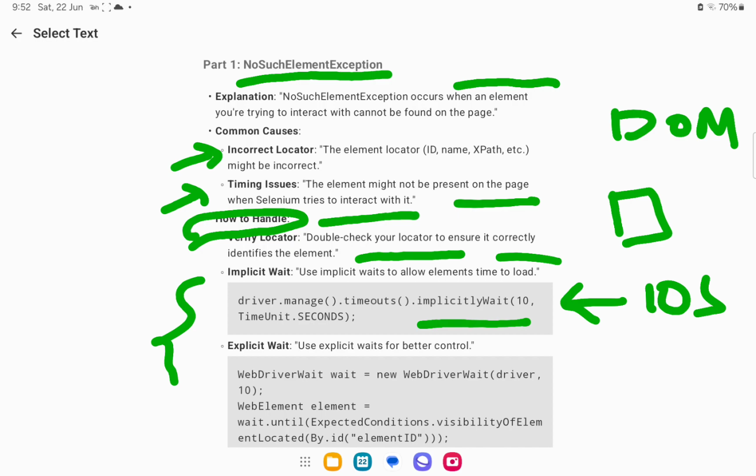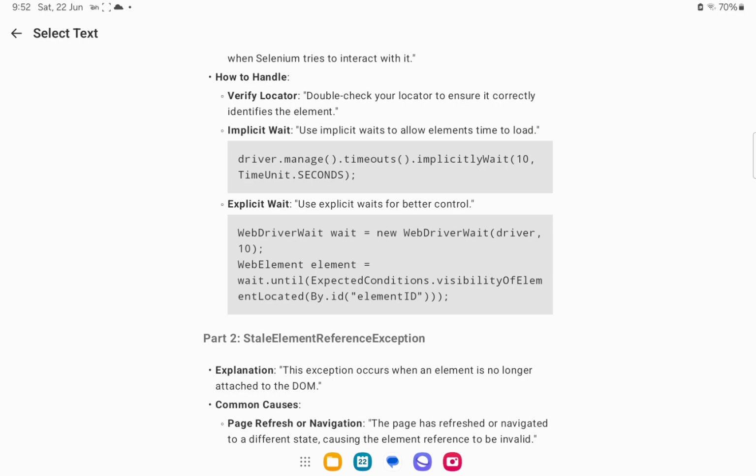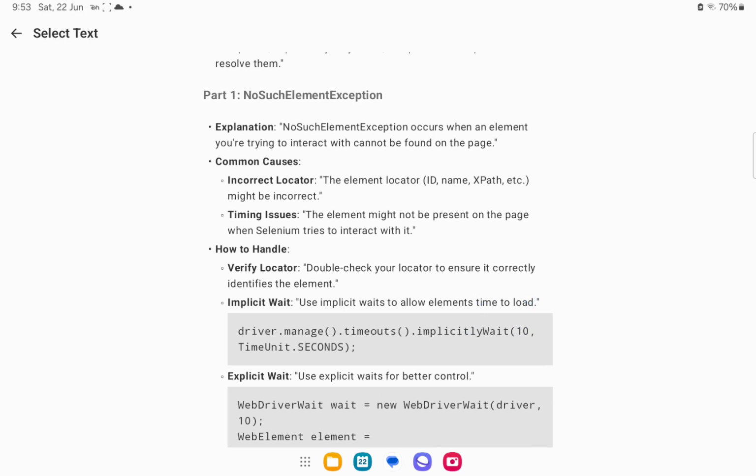And if the element takes a different amount of time every time, in that situation we have to use an explicit wait. By using a condition on that element, like expected visibility of element located, we have to wait until a certain element is visible. So by using explicit wait, we wait for a certain period of time. Okay, so the first exception we have understood, and we have understood how to handle it.